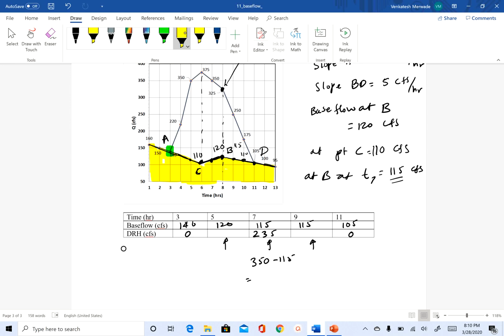And I think at the beginning of the video, I made a mistake when I said that this method assumes the base flow stops at the inflection point. It does not actually stop at the inflection point. We use the inflection point to get the point B. I don't remember whether I said that, but if I did, that was a mistake.